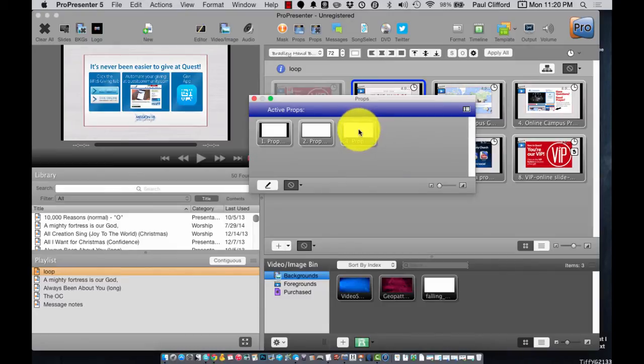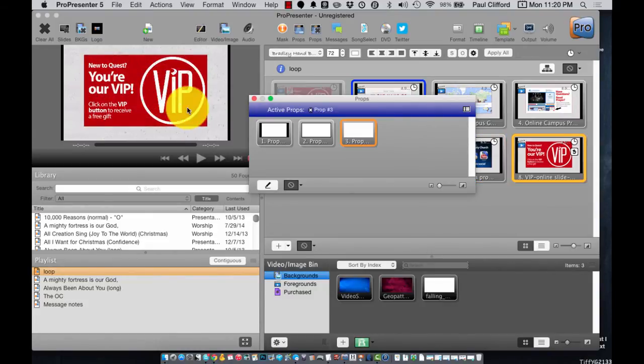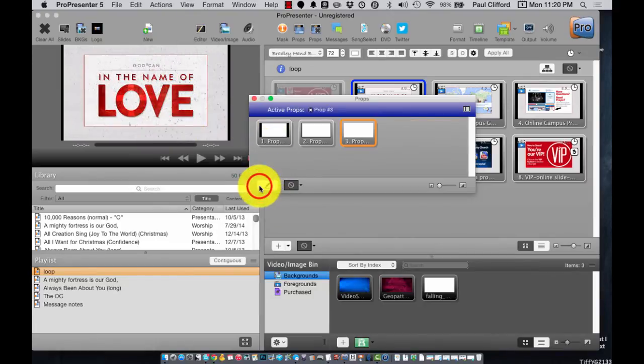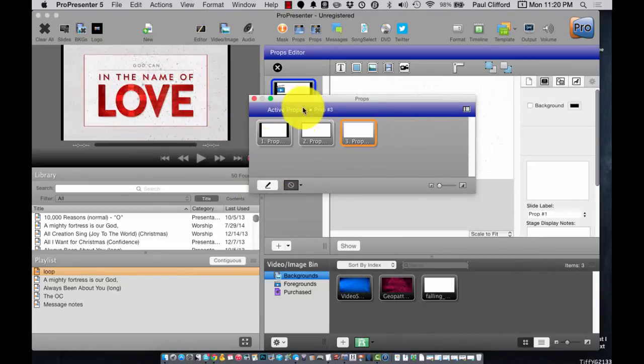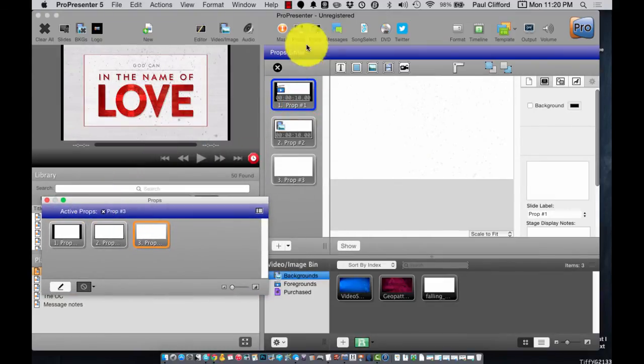What I need to do is I need to have it basically the same way that I did earlier. So I'm going to click on that and you can see the snow here, and this should continue on as we go to the next slide, and you see that it does. So the way that I did this was I clicked on here, and that brought me up to this props editor.